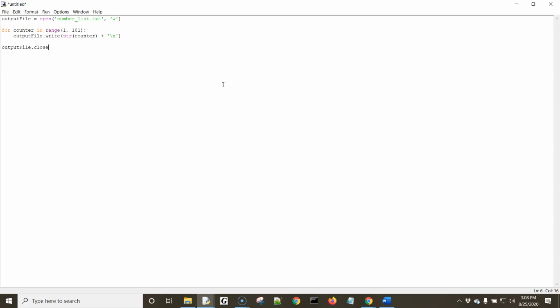So we'll call the close command, and then the other thing we're going to do is let the user know that the program has finished. We're just going to print out a statement after we've closed the file that the numbers have been written to the file. Okay, so that should be all we need for our program. So now we need to go ahead and run it.